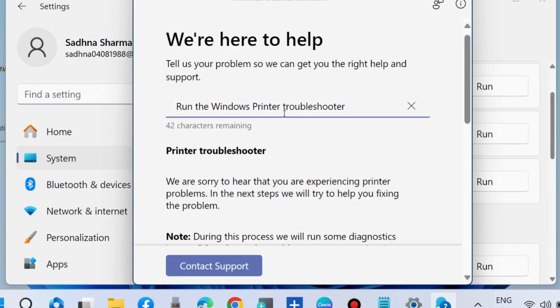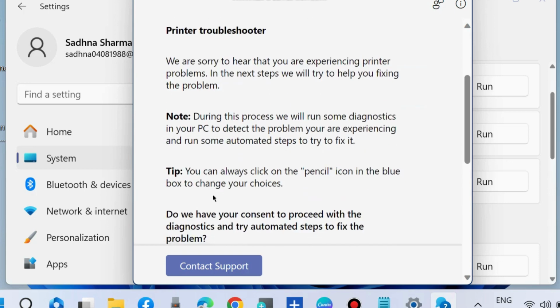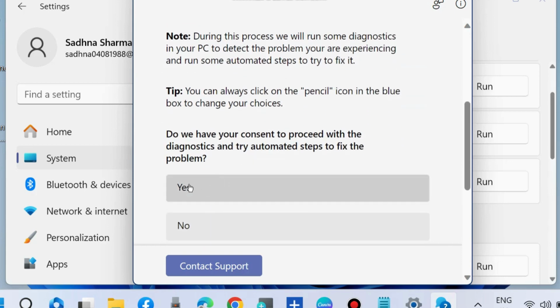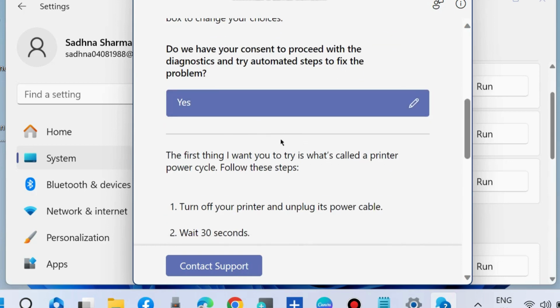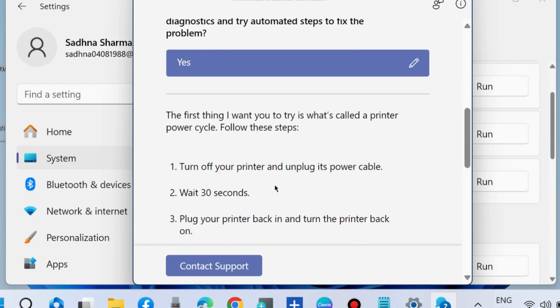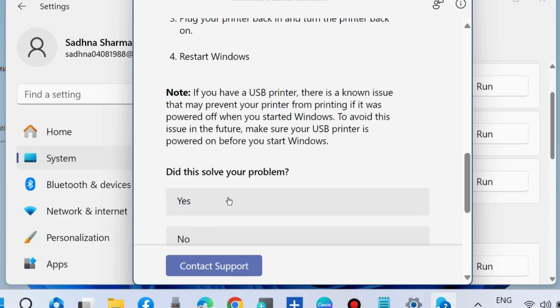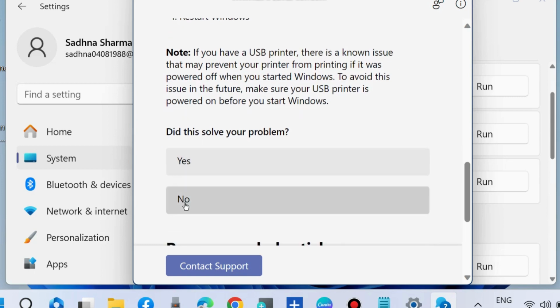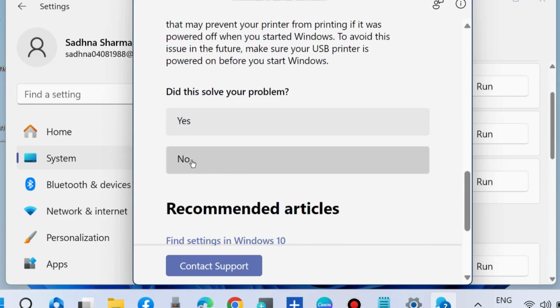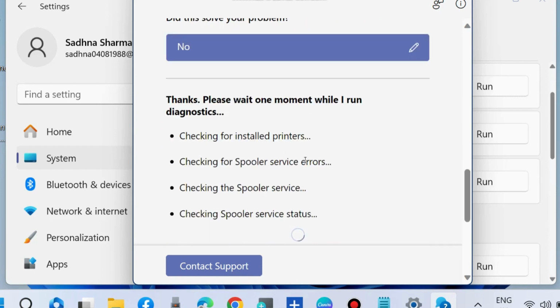Searching for self-help troubleshooting. Click on yes. Do we have your consent to proceed with the diagnostics? Turn off your printer and unplug its power cable. Wait 30 seconds. Plug your printer back in and turn the printer back on. Restart your Windows. The first option: does this solve your problem? If no, then choose no, and other troubleshooters will run on your system.